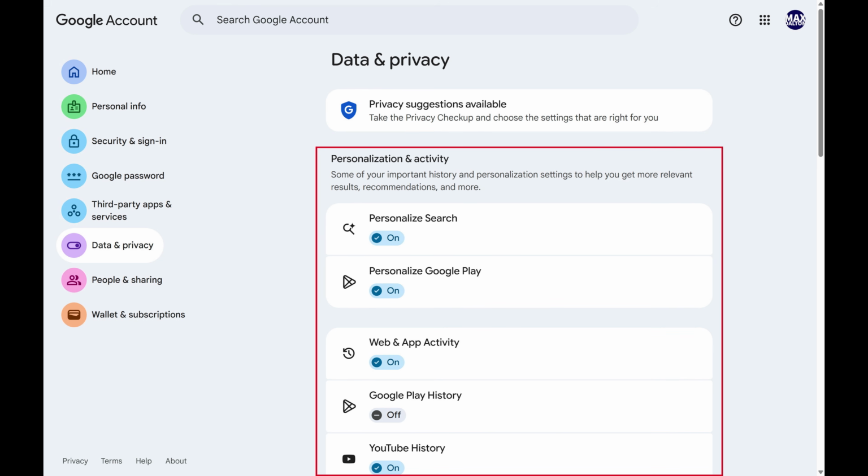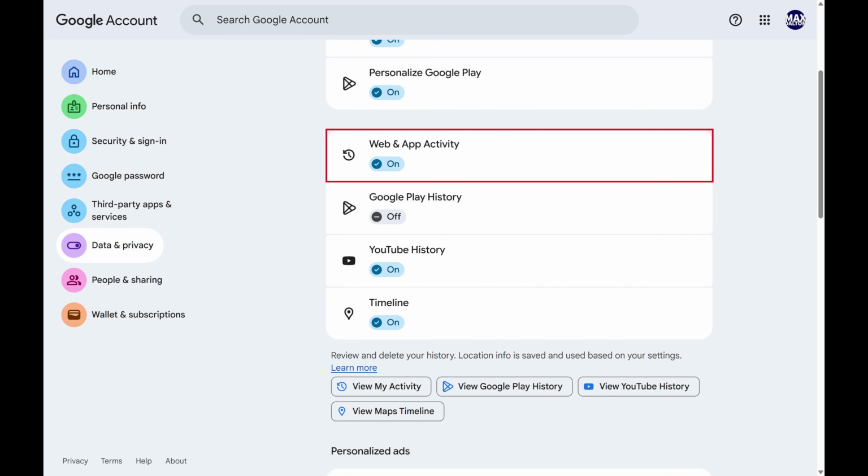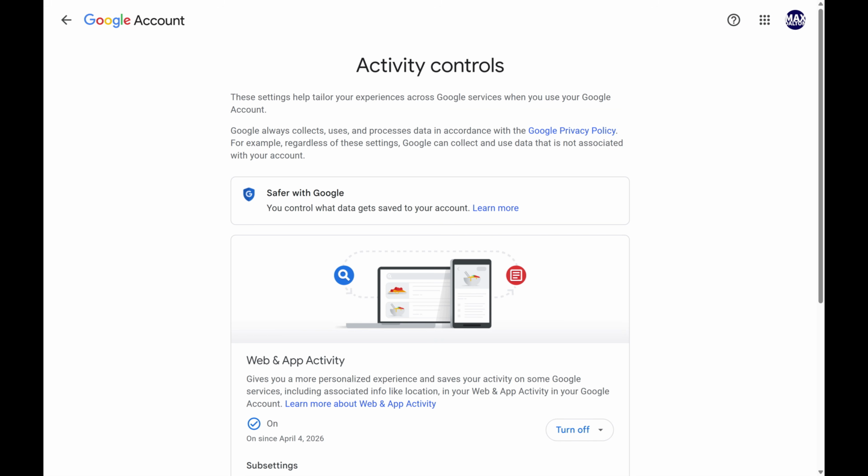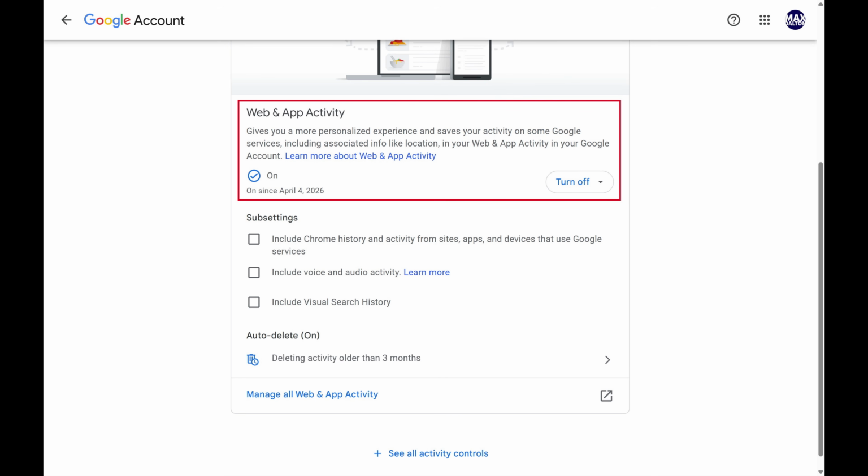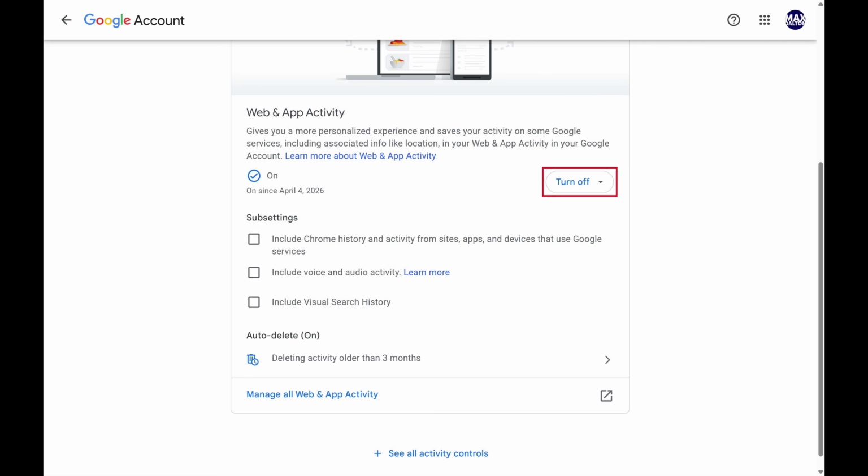Step 3. Navigate to the Personalization and Activity section and then start by clicking Web and App Activity. The Activity Control screen opens. Navigate to the Web and App Activity section and then click to expand the Turn Off drop-down. Click Turn Off in this list of options.